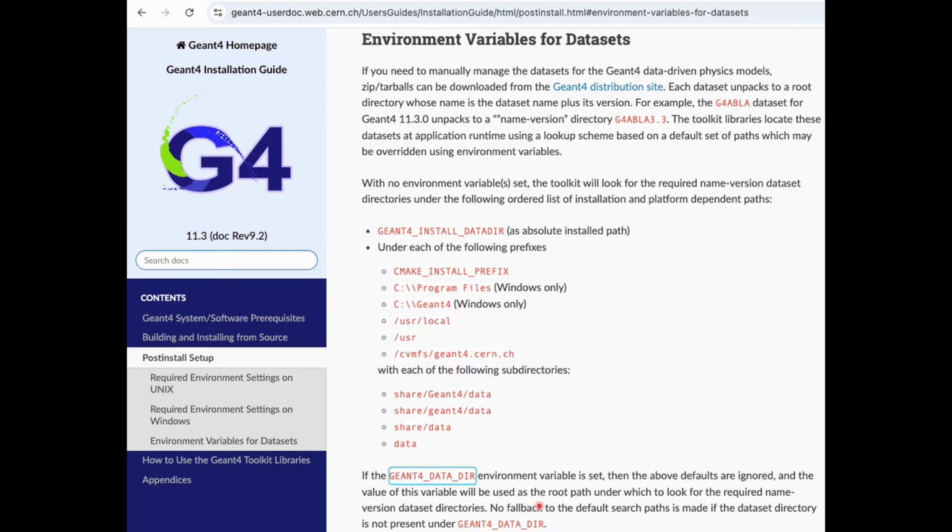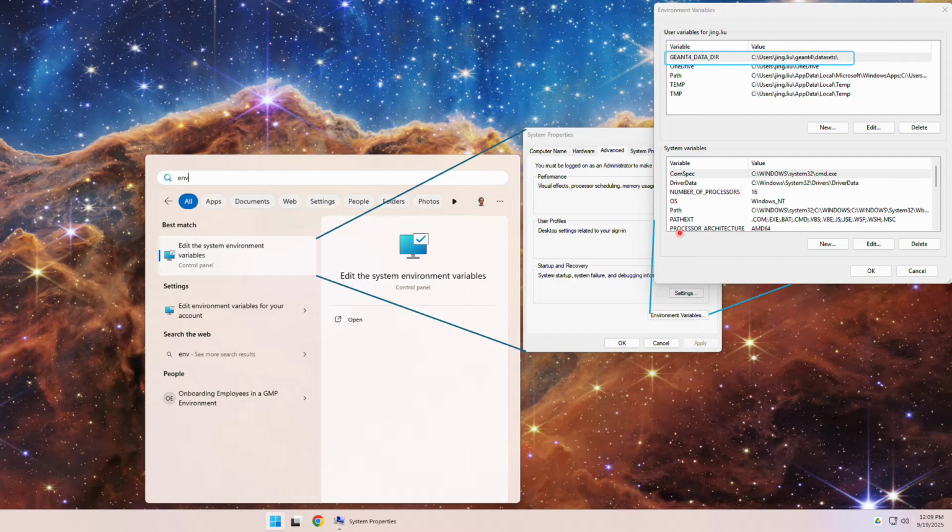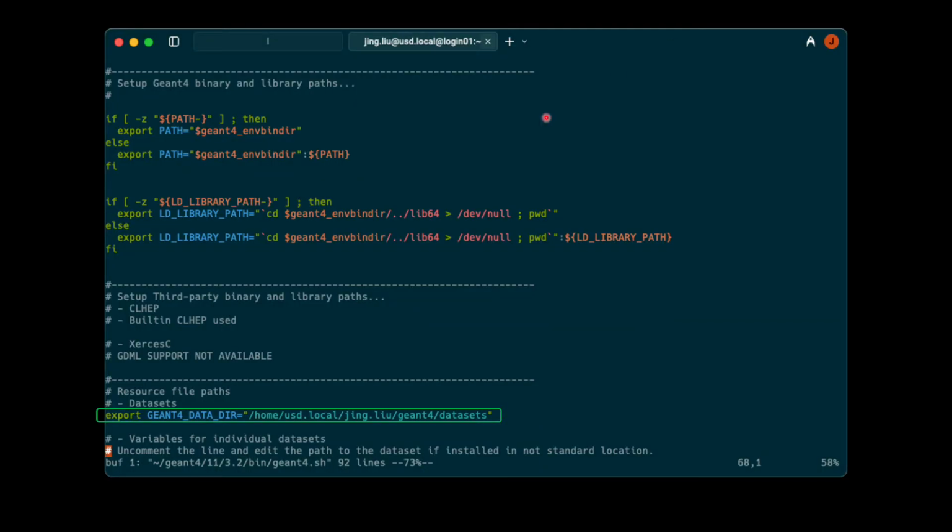Geant4 relies on an environmental variable, Geant4 data dir, to know where to find its datasets. On Windows, one can modify this setting in the environment variables window. On Linux or Mac, the same environment variable can be set through the command line. If you don't know how to do this manually, simply put this line of code in .bashrc or .zshellrc in your home folder.